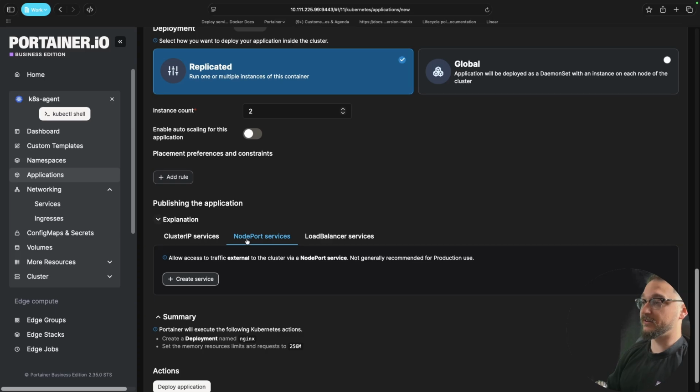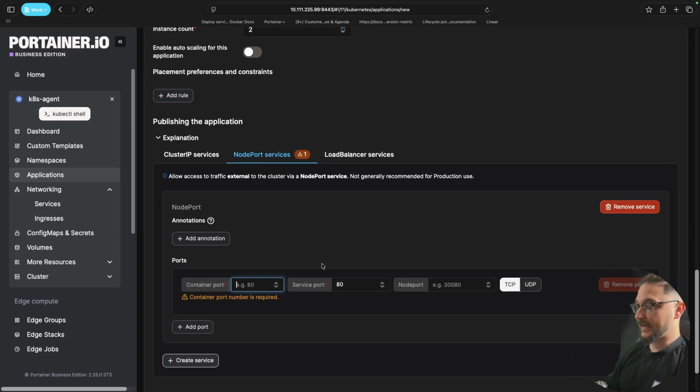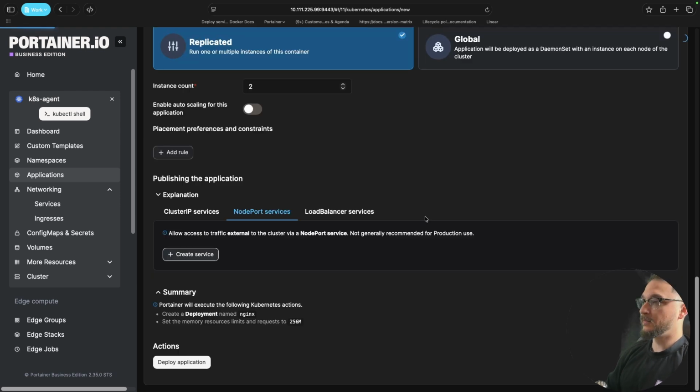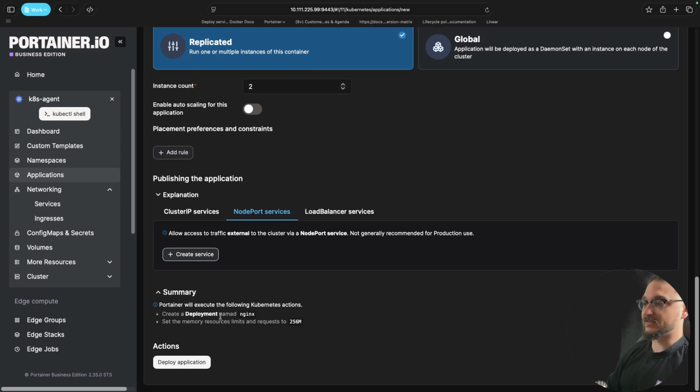So let's say if we wanted to expose it via a node port, we could create the service, and then we've got the container port, so 80, and then we can set a node port if we want. If we don't set anything here, we're just going to get a node port. Not going to worry about this one in this case either. And then under the summary, we can see what's going to happen.